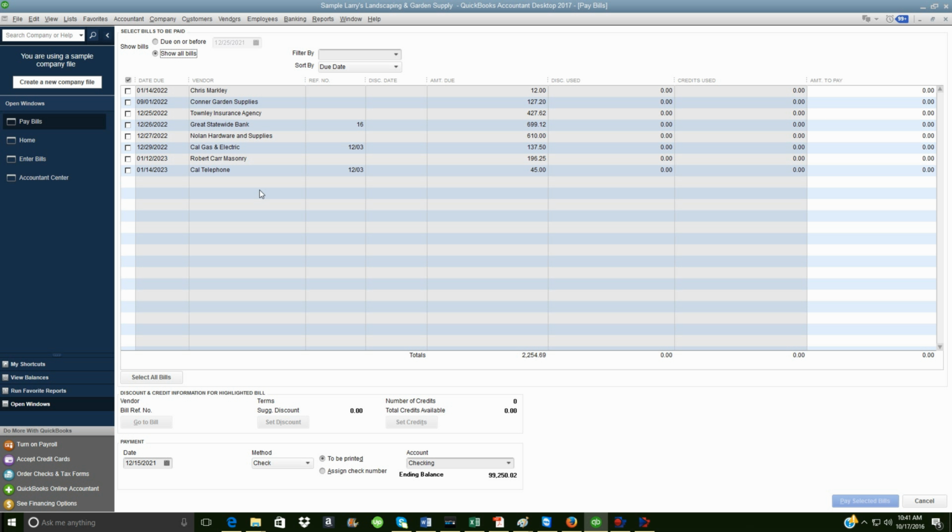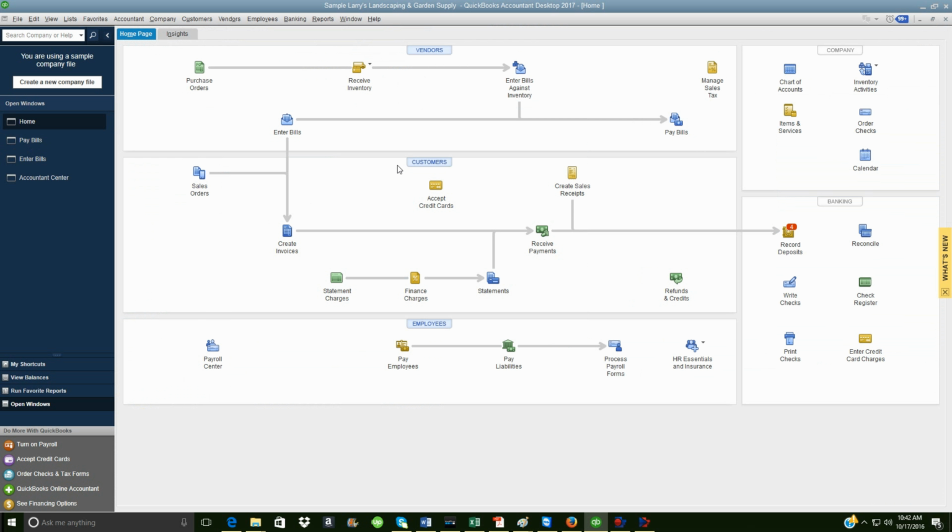If you just write a check for it, QuickBooks does not know that the check you're writing to Chris Markley for $12 is for this bill unless you tell QuickBooks that it is for the bill. So this will remain on here until you click Pay Bill. Unfortunately, people don't realize this mistake until the end of a month, 3 months, 7 years, or longer. And what they end up with is an accounts payable that is grossly overstated because they never clicked on Pay Bills.